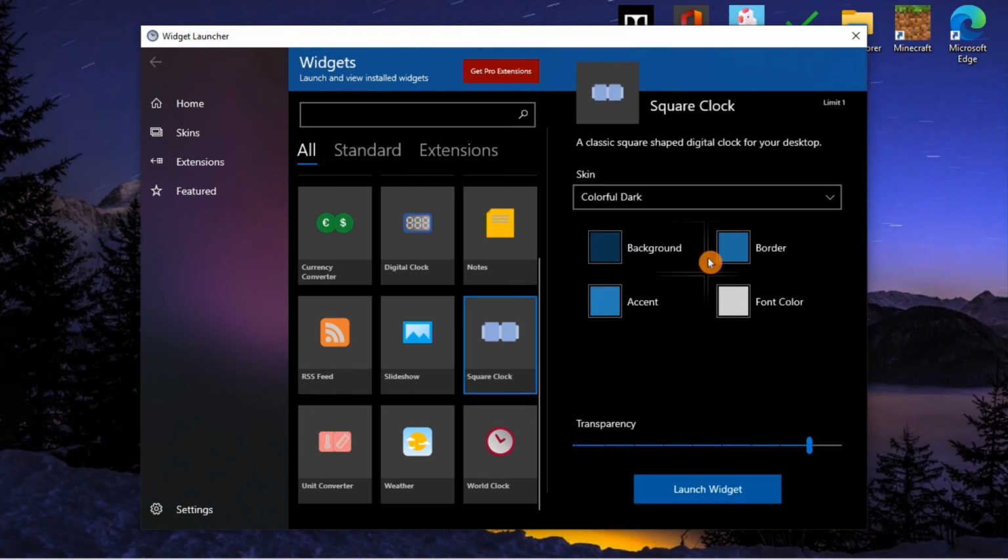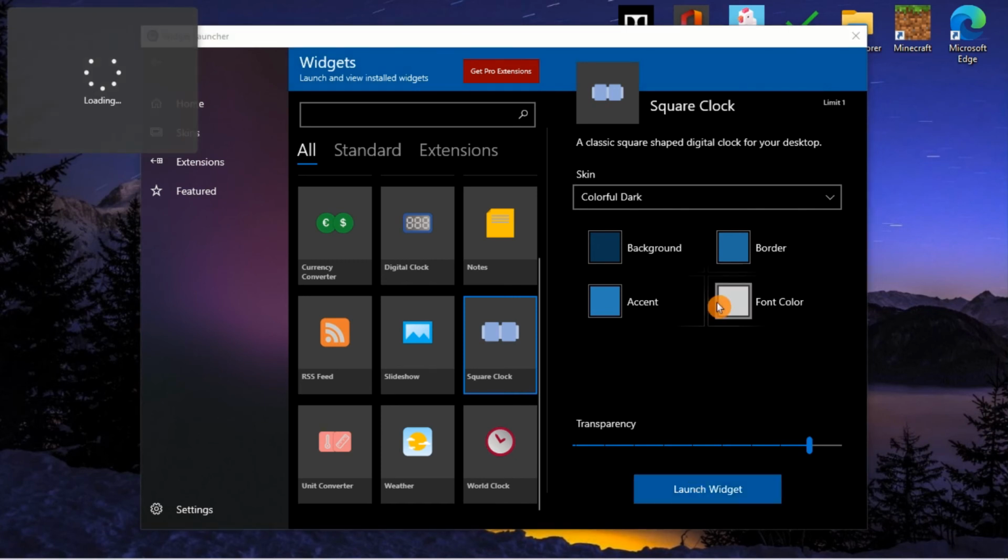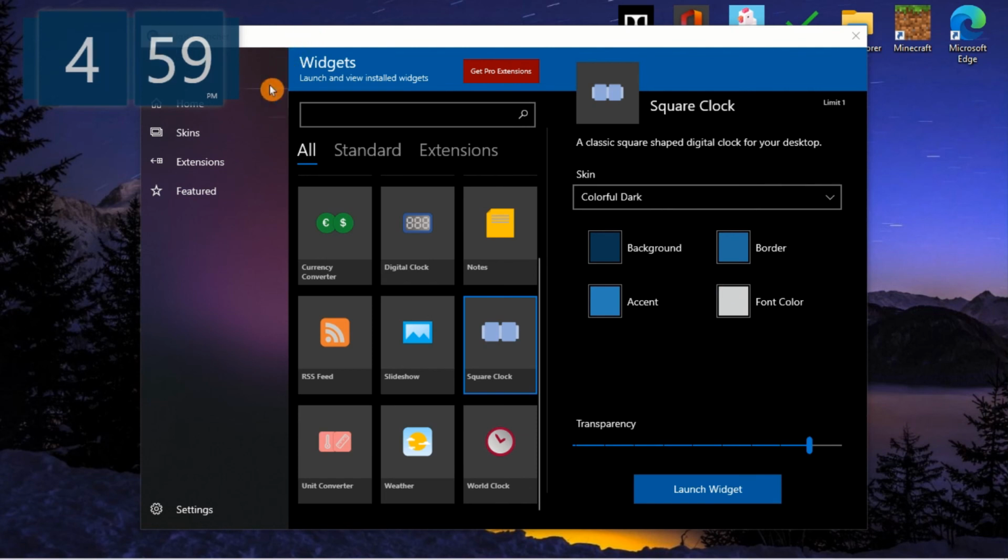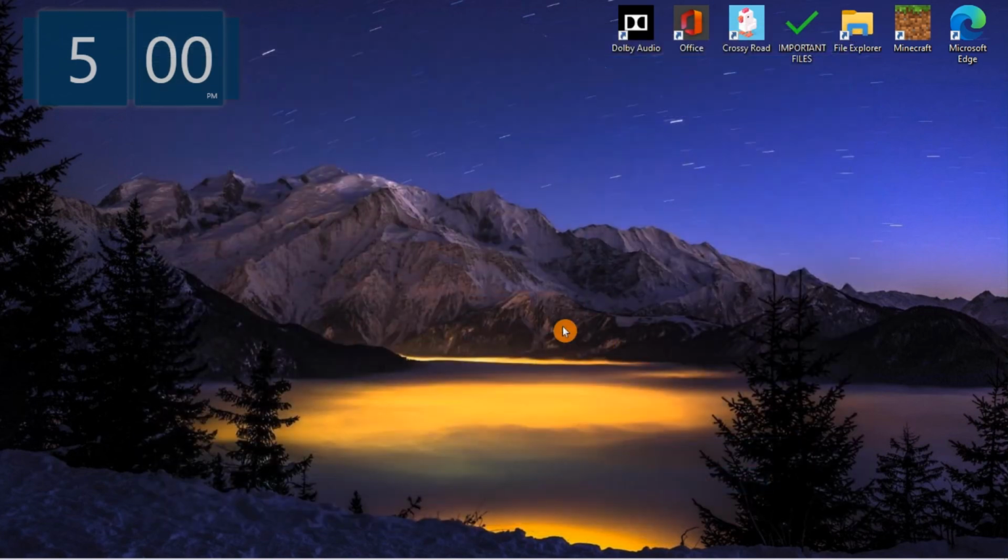Here we can choose the background, border, accent and font color, but these all go really nicely with the background, so I'll just press launch widget. Please left click this once. And let it load. As you can see, our widget here has loaded. Now we will close Widget Launcher by left clicking the X button. Please left click this once. And now we are back to our PC screen.